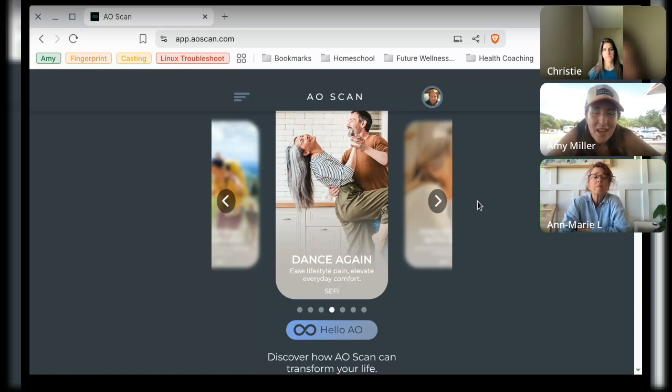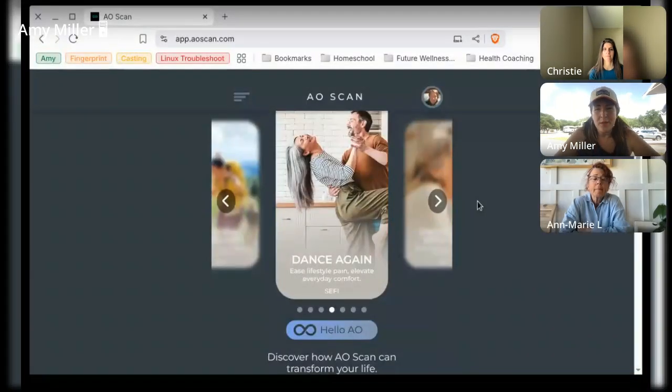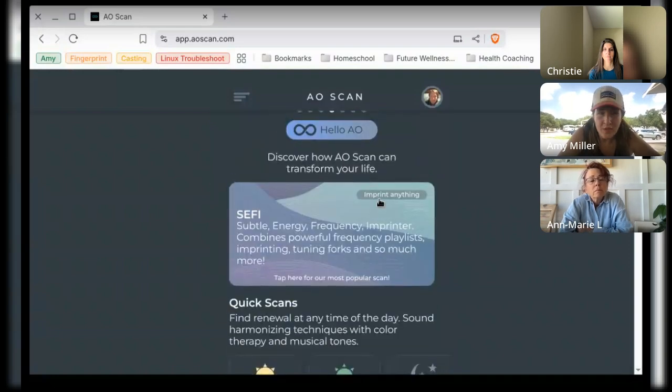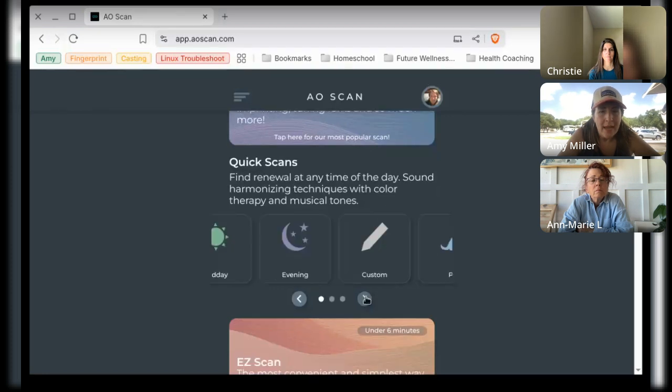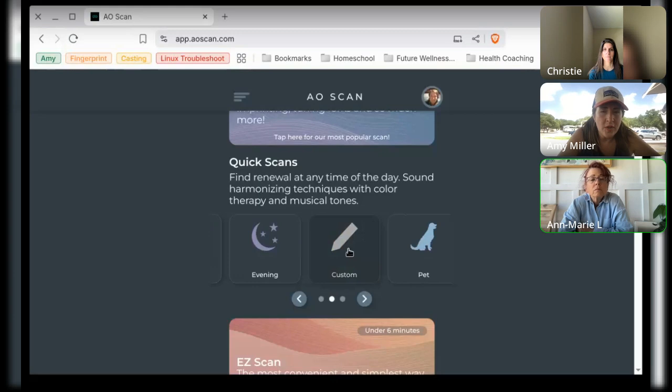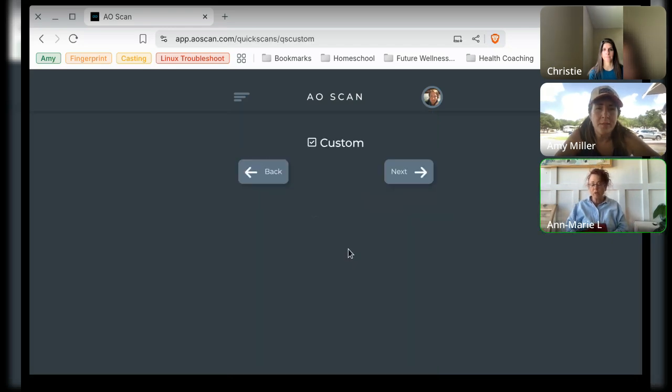Yeah. Well, this view is really just more of what I call eye candy. The other views are just as user friendly. So if you scroll down in the newer view to quick scans and then scroll over to custom, here's where we're talking about. I'm going to follow you in the old view.